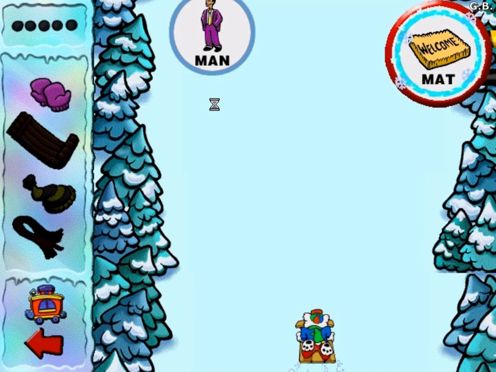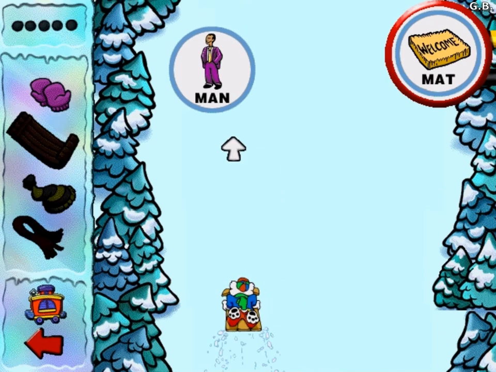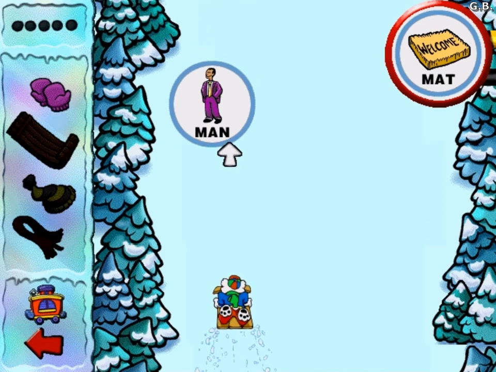Steer Pierre the Bear over the objects which begin with the same letter as this object, mat. On your mark, get set, go! You need to hold down the mouse button to move forward.